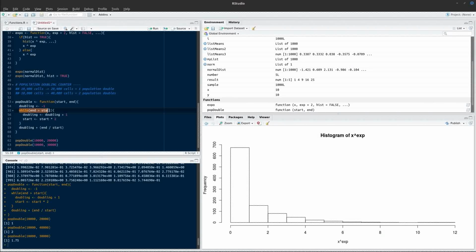And we go back to the while loop again. End is 30,000. Start is now 20,000, which evaluates to true. And so doubling is increased by 1 again. So doubling now becomes 1. And start is doubled. So start is now 40,000. We go back to the while loop. End is 30,000. Start is 40,000. So this evaluates to false. And so we go down here where doubling is 1 plus 30,000 divided by 40,000. So this is 1 plus 0.75.